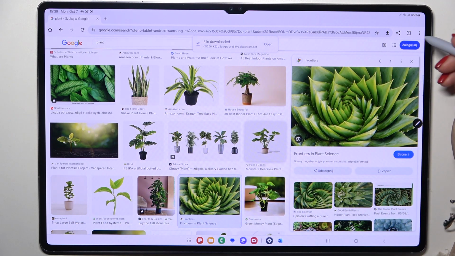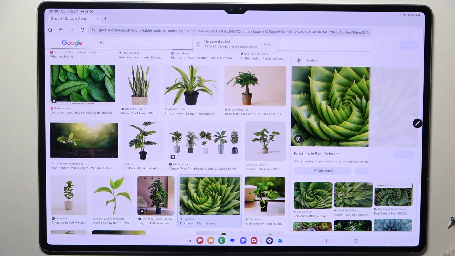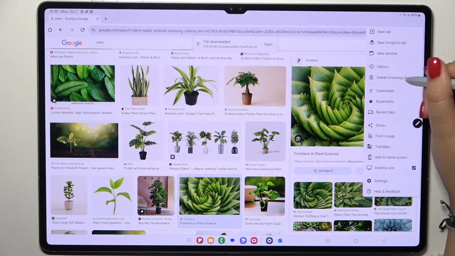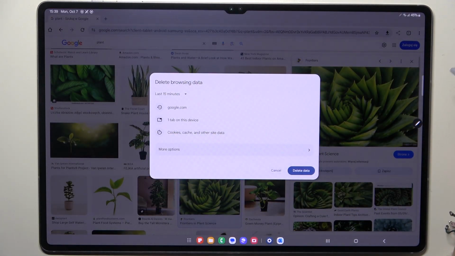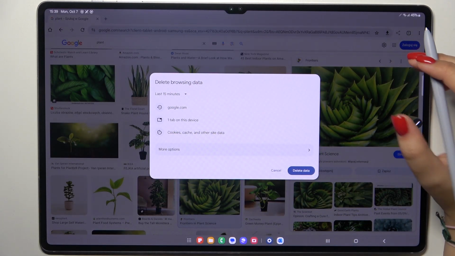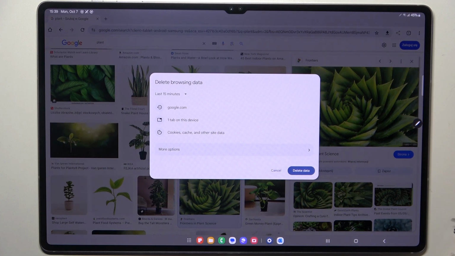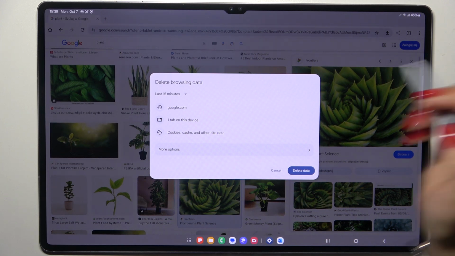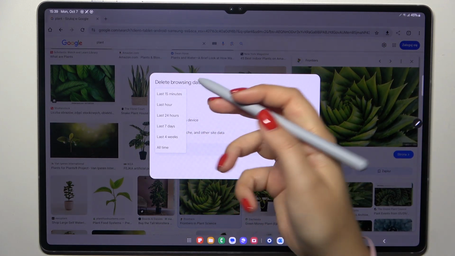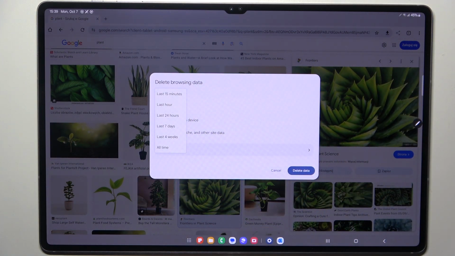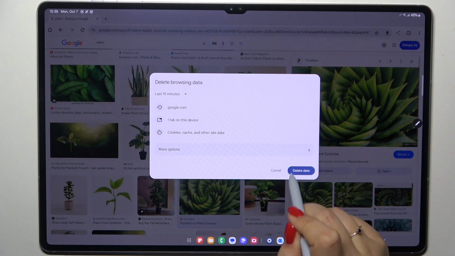So all we have to do is to tap on the three dots icon in the right upper corner. Let's tap on it and then tap on delete browsing data. Here we've got some basic options which we can remove, I would say, because we've got the visited websites, opened tabs, of course, cookies, cache and other site data. We can change the time range from 15 minutes to, for example, all time, and then tap on clear data.